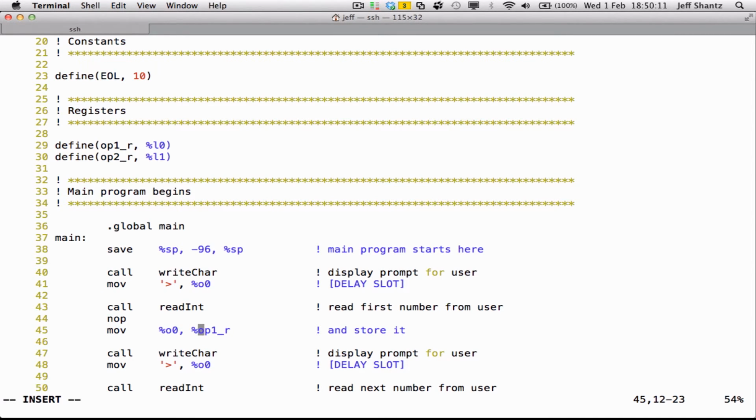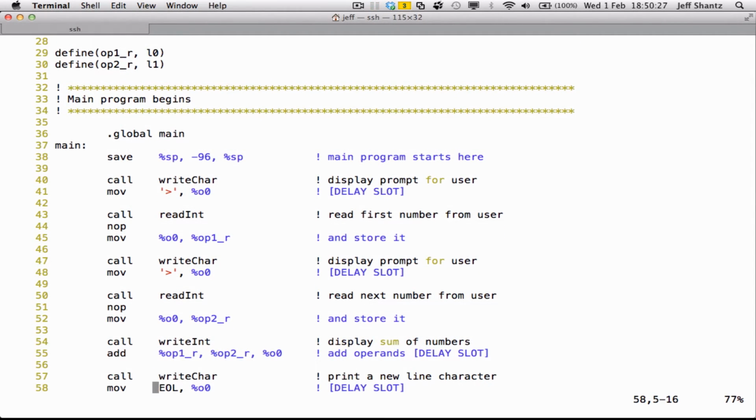I like having the percent outside of the macro because it just seems to make it a little bit more explicit that yes, we are using a register here. All right, so make sure that you have the percent outside of the macro definition. It's just a convention we're going to use in this course.